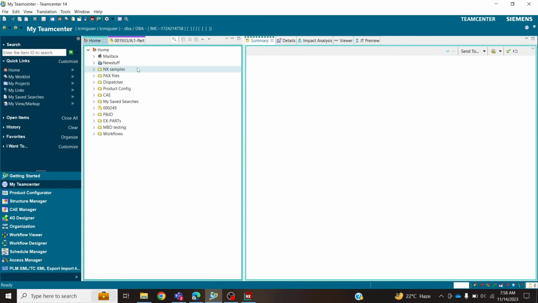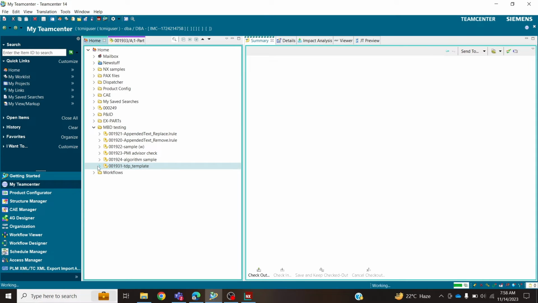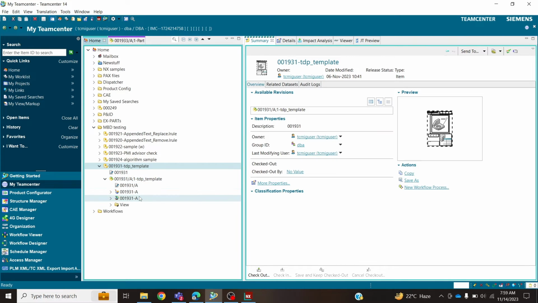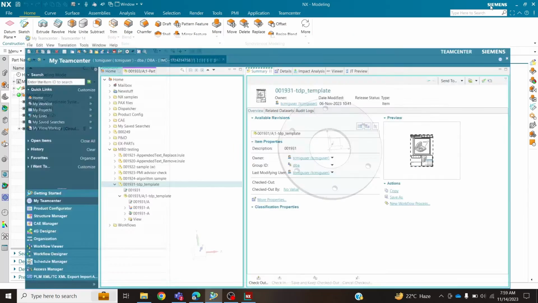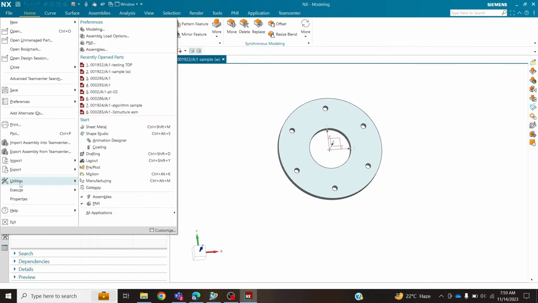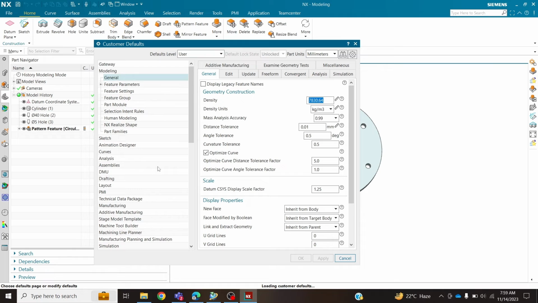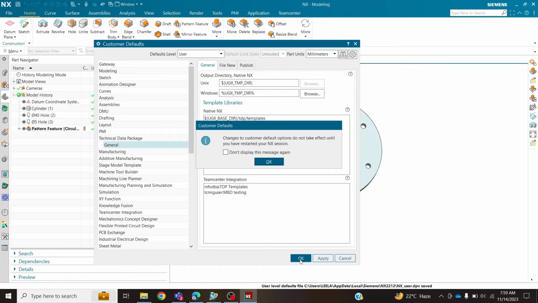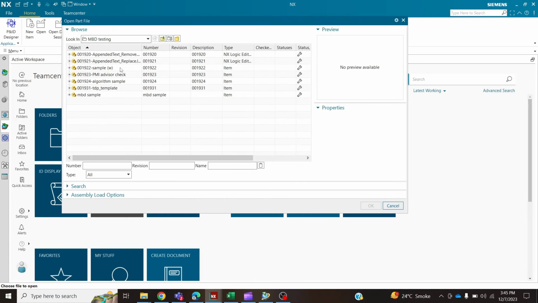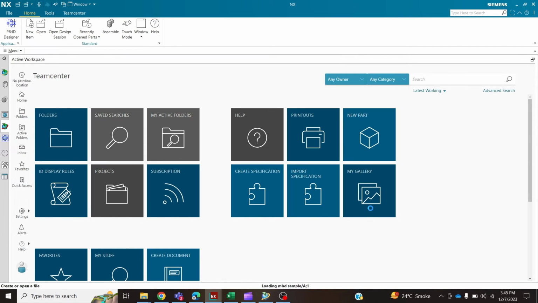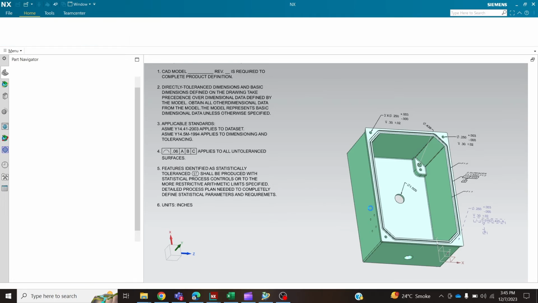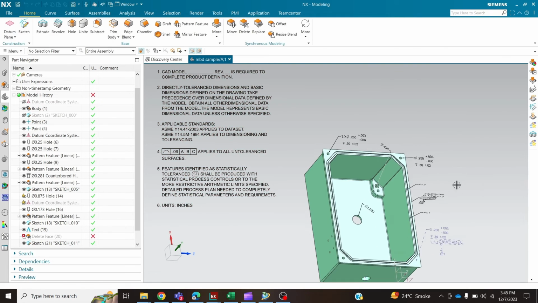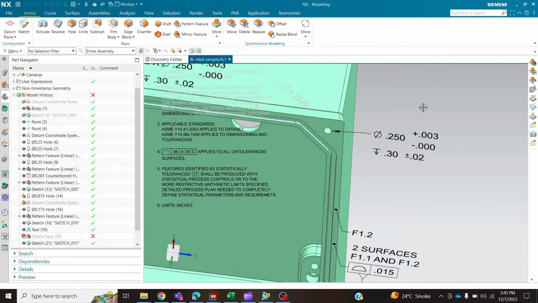Open the Teamcenter. You can find the template part has been created. To apply this template, set the customer defaults in NX. Open File, New Customer Defaults option. Select the Technical Data Package group and assign the Teamcenter template values in the General tab and click Apply. To assign these values we need to restart the NX session. After opening NX, from the New Template option the custom template is visible, so we can publish the component with this created custom template.